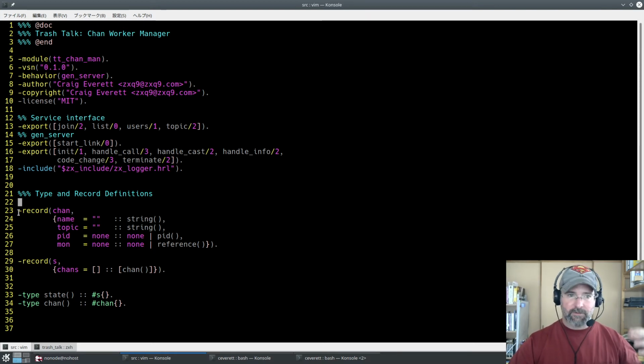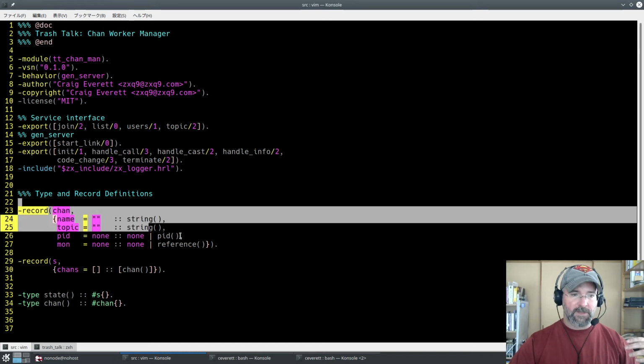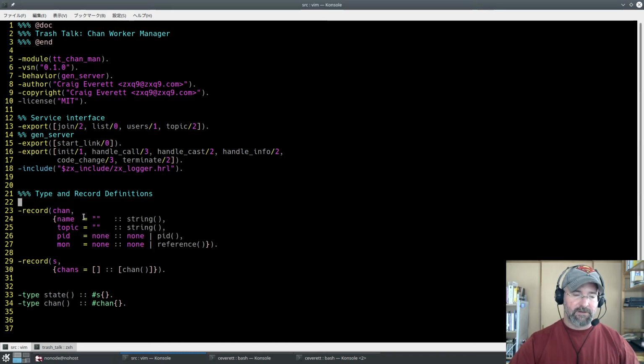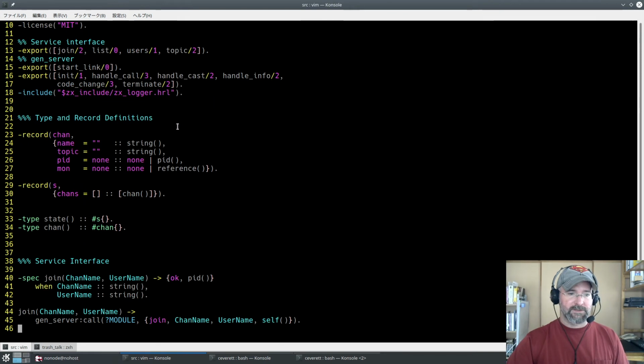Just real quick before we do that, just like any other process that we're going to look at, what does this thing manage? It manages channels. Well, what kind? That's all it's got in its state record, a list of channels. Okay, well, what defines a channel? A name, a topic, a PID, and a monitor. Well, that's very managery kind of stuff. It's got a join function, a list function, a users function, and a topic function. So let's see what they do.